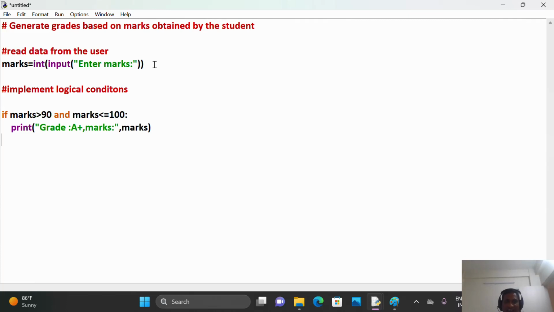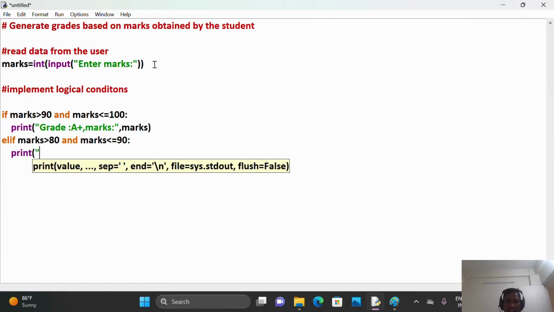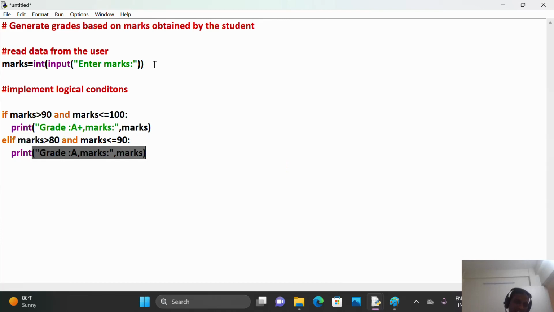What is the second condition? If marks greater than 80 and marks less than or equal to 90. Here the grade is different, so we need to display grade A, comma, marks. See, here we need grade A, comma, marks. What marks do you want to print here? Marks. This is the second condition.